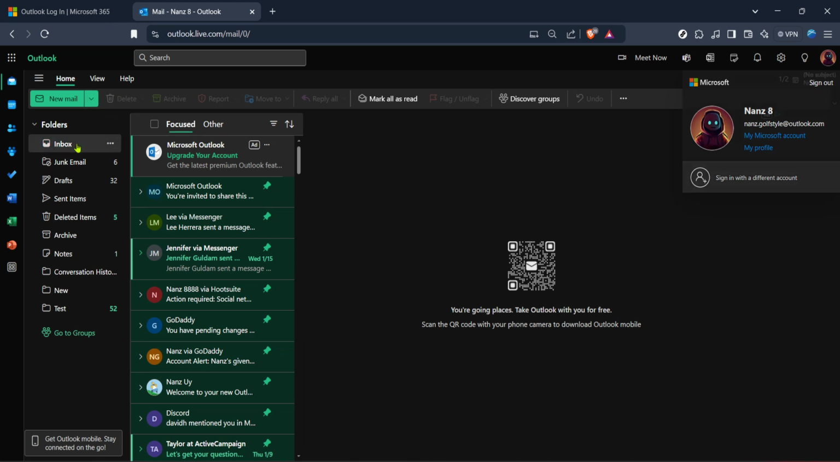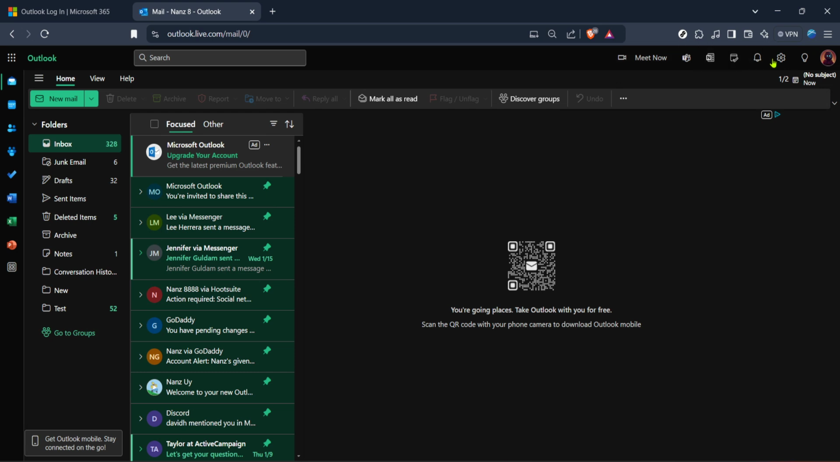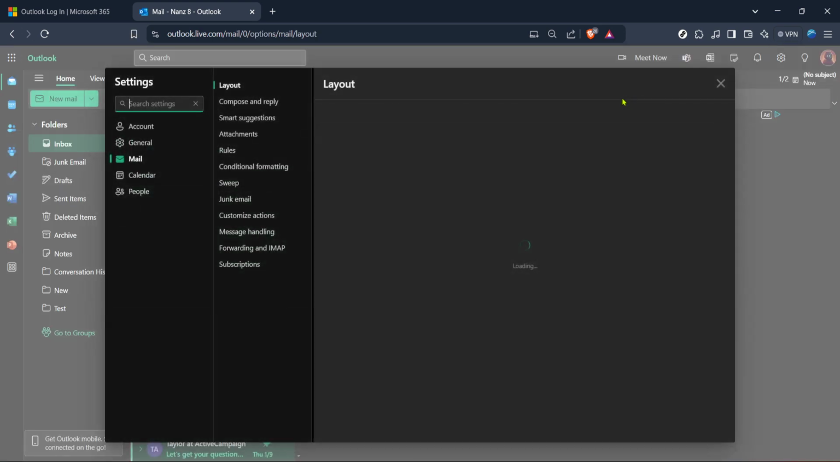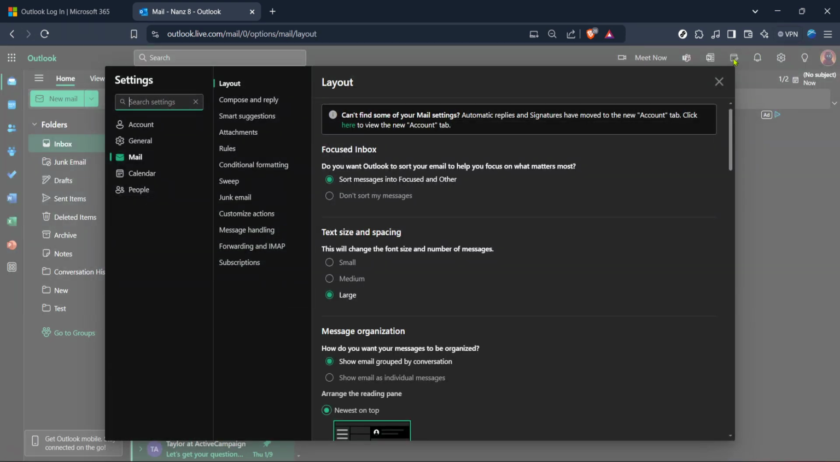Once you're there, the next step is to access the settings. To do this, look towards the upper right corner of the screen where you'll see a gear icon representing Settings. Clicking on this will open up a small drop down menu, and from here you'll want to select View All Outlook Settings at the very bottom.